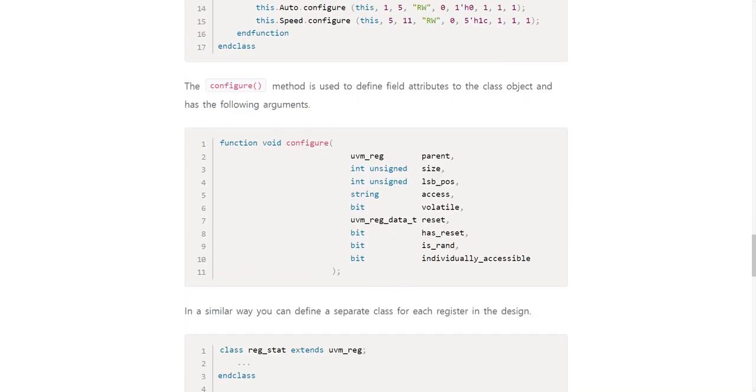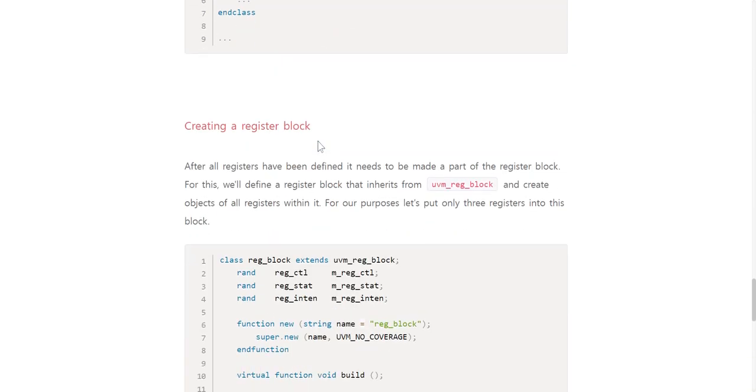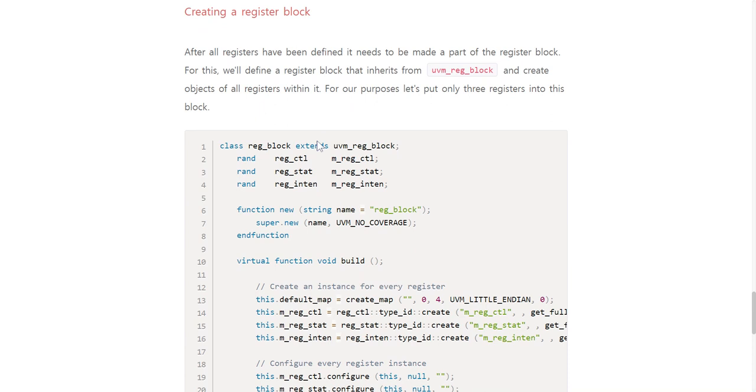In a similar way, you can define a separate class for each register in the design. Creating a register block. After all registers have been defined, they need to be made a part of the register block. For this, we will define a register block that inherits from uvm_reg_block and create an object of all registers within it. For our purposes, let's put only three registers in this block.